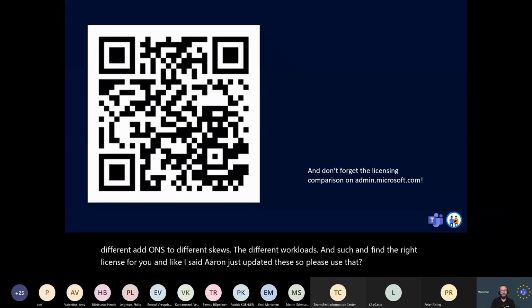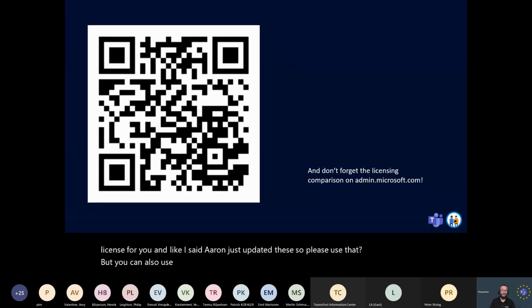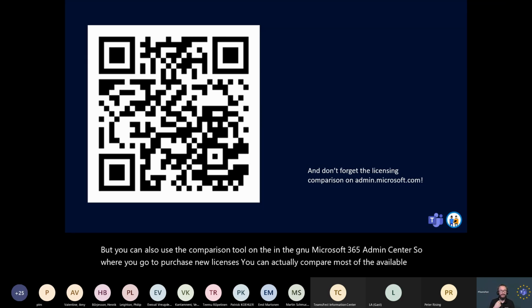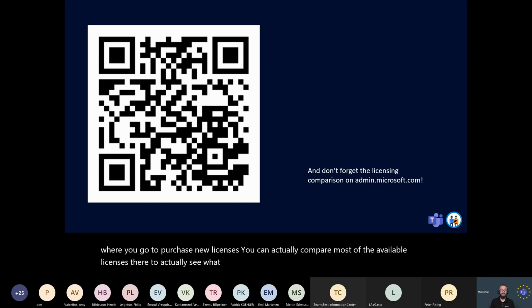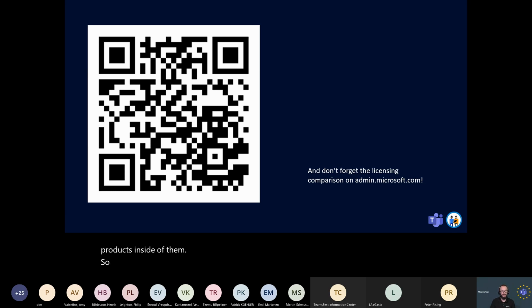But you can also use the comparison tool in the new Microsoft 365 Admin Center. So where you go to purchase new licenses, you can actually compare most of the available licenses there to see what differs from both a pricing point of view as well as the products inside of them. So that was the threat protection part.